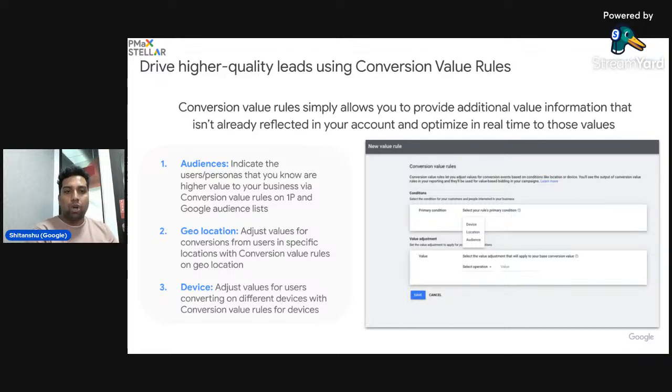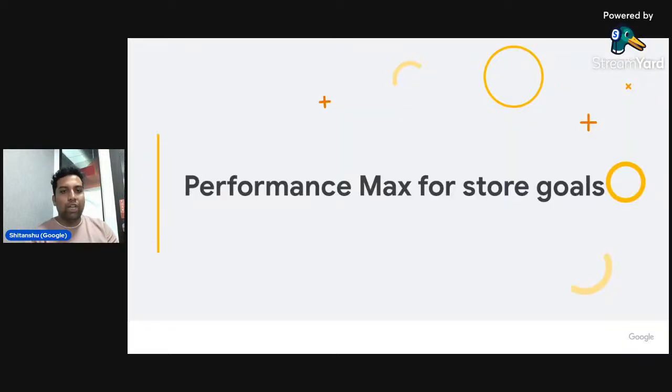You have to identify those audiences, those geolocations, those devices that significantly have better lifetime value, for example, for your customers, or are more likely to convert from a particular device or particular geolocation. So when you do provide conversion value rules, take the necessary due diligence to identify the audiences and geolocations and devices which are more likely to convert, and add them as a signal, and then provide a conversion value rule against those audiences or locations or devices. And that will significantly improve the quality of lead that you're driving.